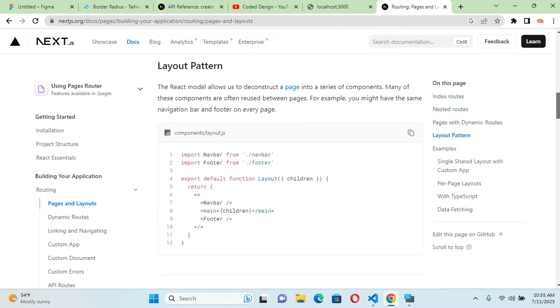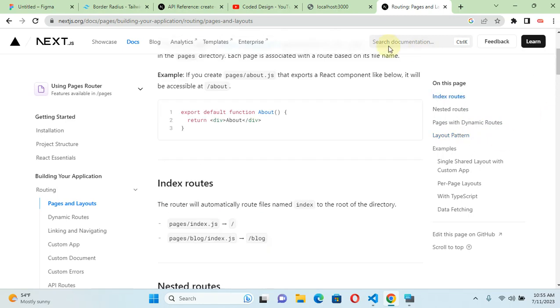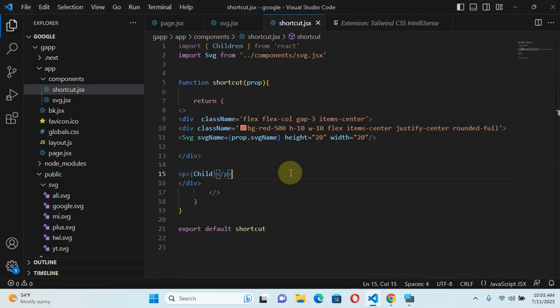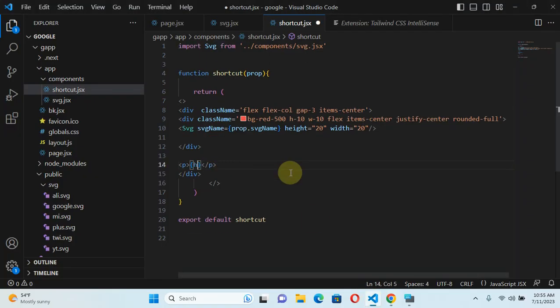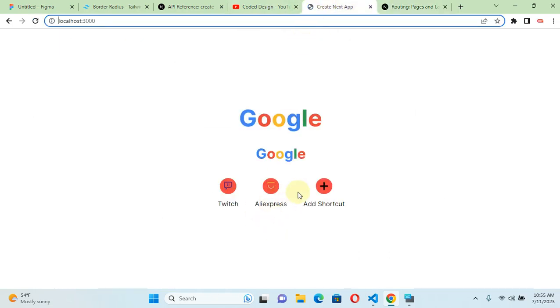Now I think my memory is coming back. It was the layout where I was using children like this. So let's just forget about that one. I'm a bit confused at the moment, but we will come back to it. For now, let's just continue and change this color.